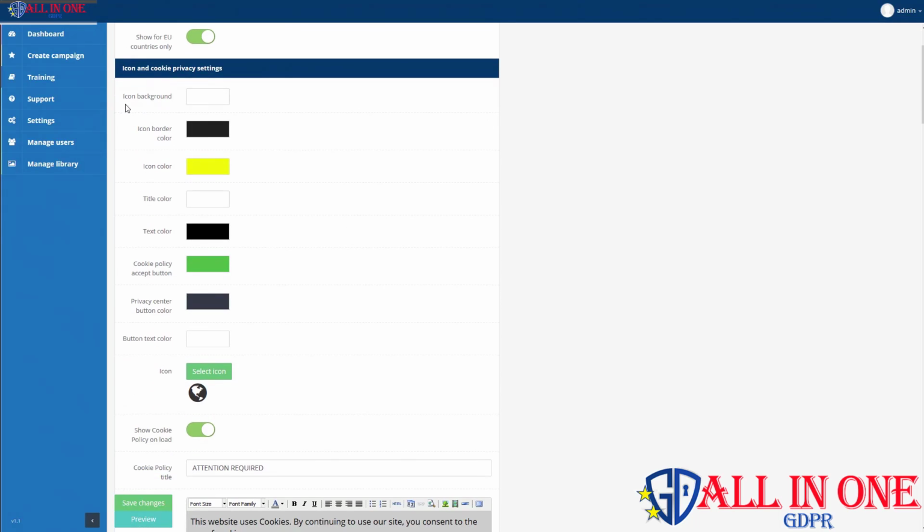So the color pickers here let you pick the different things for the icon, the border, icon color, title. These are all self-explanatory, and you'll see these now in a second on the demo. You'll see what they control.